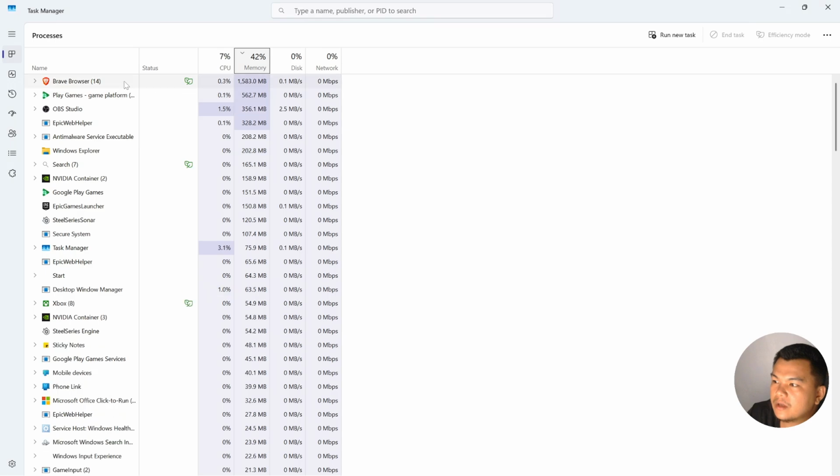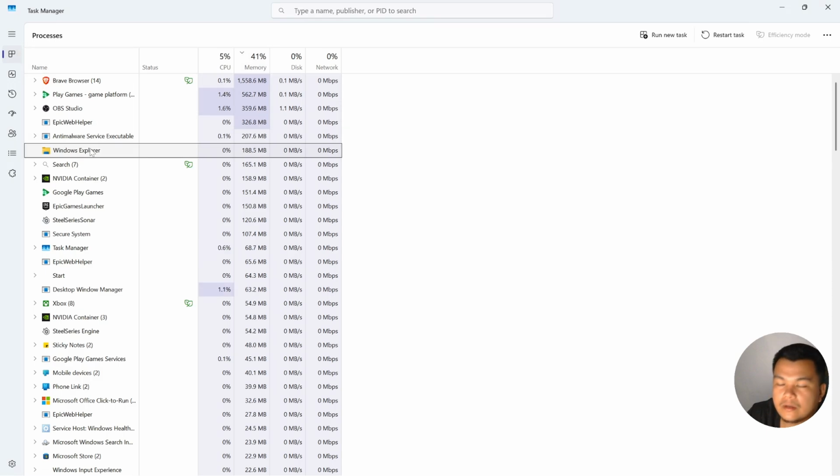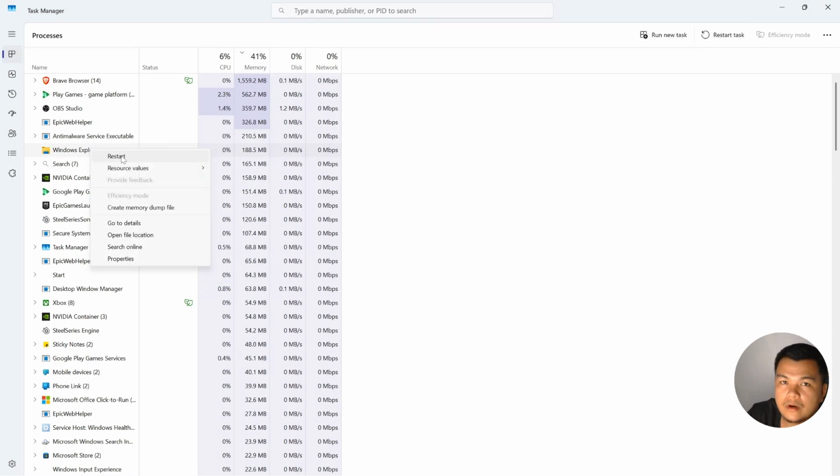Now, what you're going to do in here is just go ahead over to the Processes section, which is right here. Okay, now you can go ahead and find Windows Explorer. You can just right click on it and just click on Restart, wait for the process to finish, and you're good to go. Now, what if you can't find Windows Explorer?